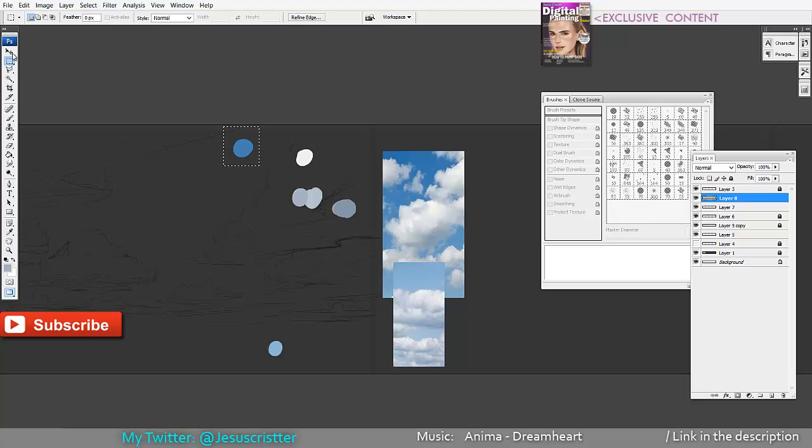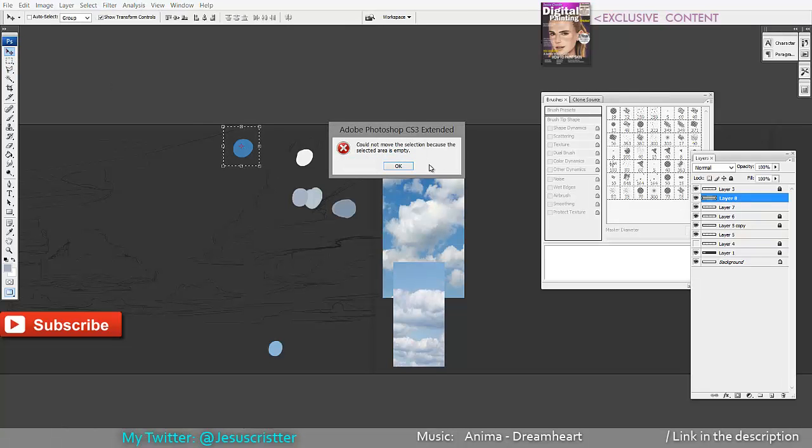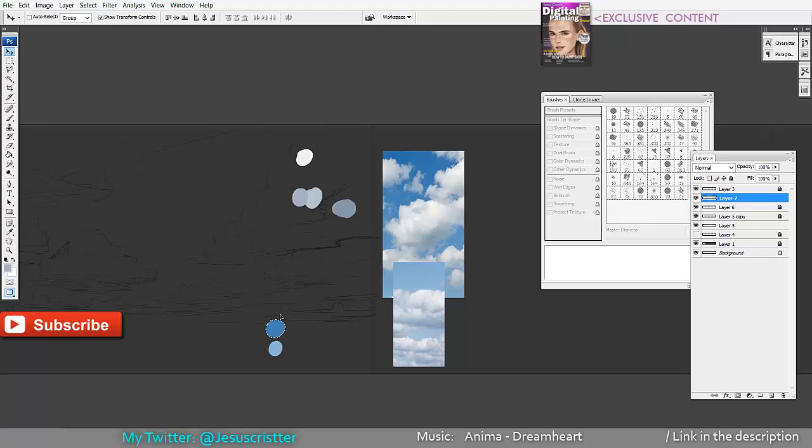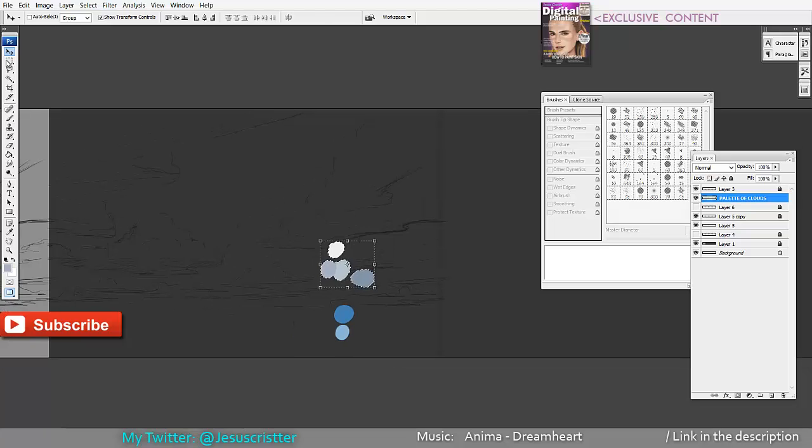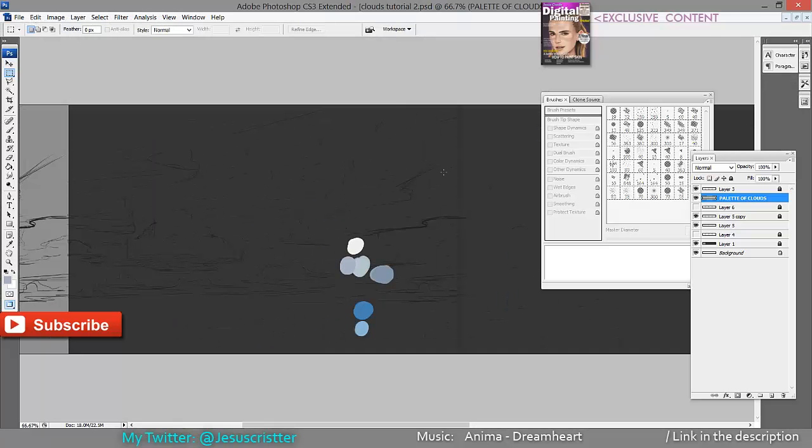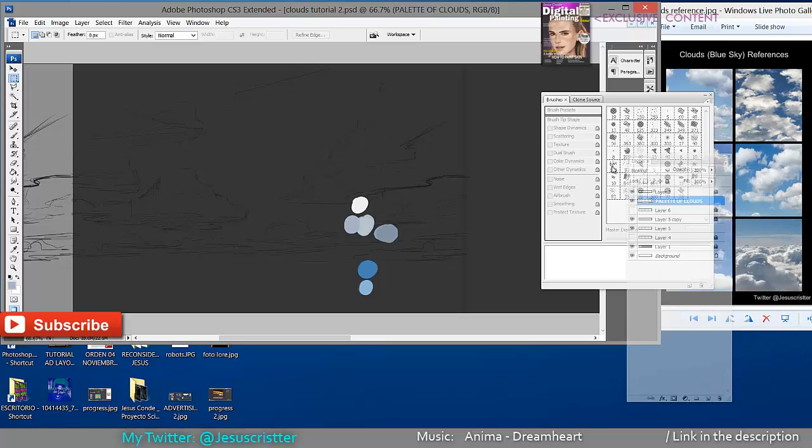I'm going to put this one here. Whoops. I'm going to put this one here. These two are the ones of the sky, and these ones are the ones for the clouds. So this is going to be our palette of colors. Let's put that here. Palette of clouds. I'm going to take off the reference for the moment. I think I have it here at one side. Yes, there it is.